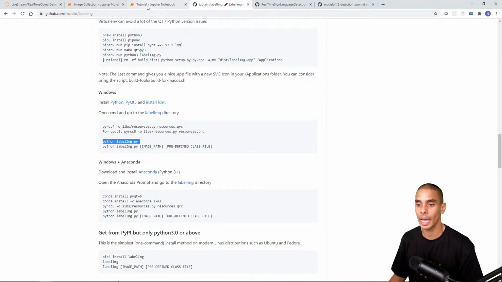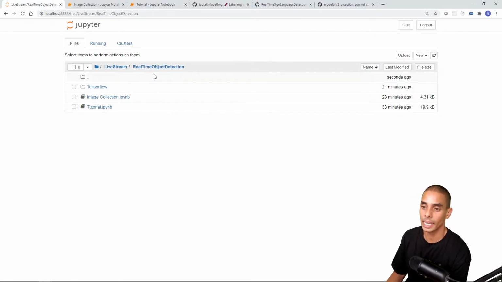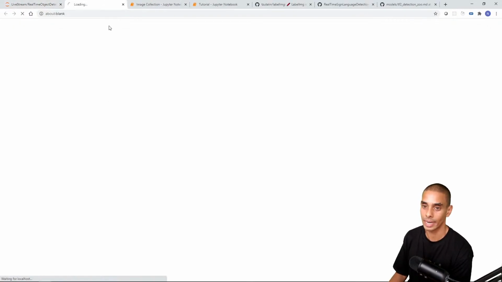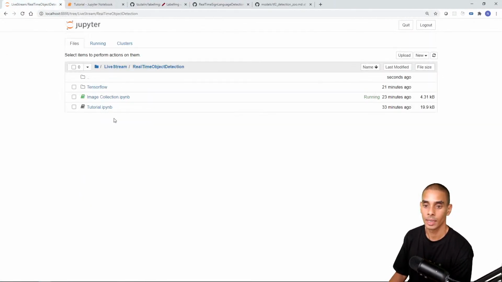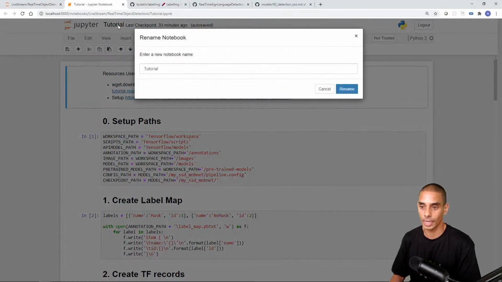So I'm going to jump back into our Jupyter notebook. So if I go back, let's just shut these down. So I'm going to jump back in. So again, we cloned down this repo and so we created the image collection bit. We're now up to the actual tutorial, or the tutorial notebook. So really you could call it the training notebook. We'll rename that.